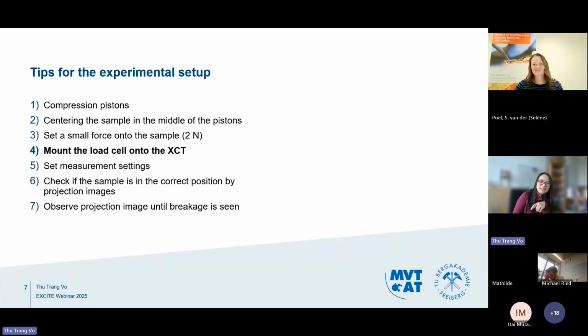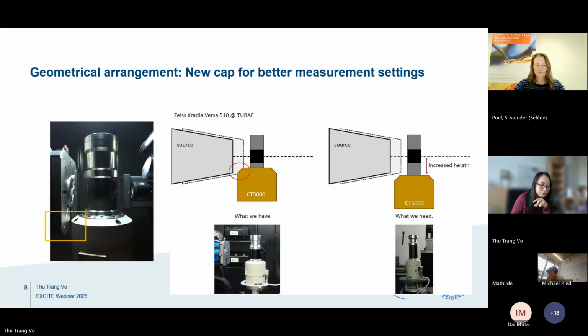So after we mounted the load cell, we tried to set our measurement parameters. And these are usually decided by the geometrical optical arrangement of the source, sample, and the detector in our CT. With our load cell, as you can see, it's a quite big device. Even though our sample might be very small, our device is now the decisive limitation to reach a good resolution.